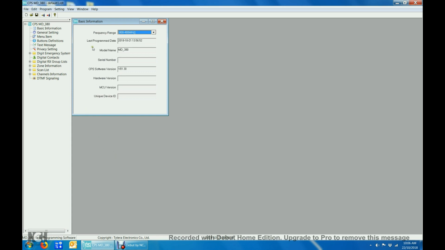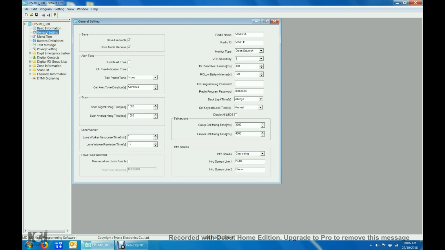Okay, so the basic information screens here, that's just from the last read of the radio. So we go into general settings. I don't change anything here except you can put in your radio name. I've put in my call sign, but that's not necessary. You can just give the radio name if you like. Your radio ID, which is your DMR ID, that's really important to get right. That's got to be absolutely correct, otherwise you won't be seen on the network.